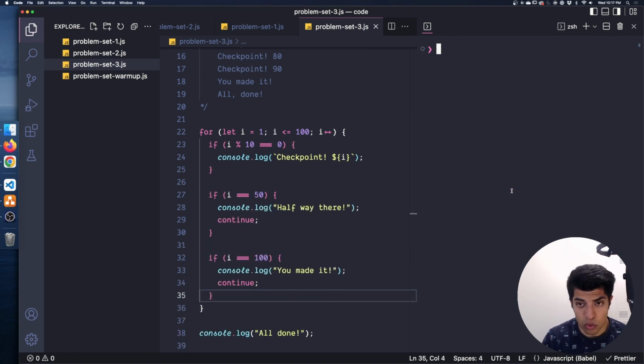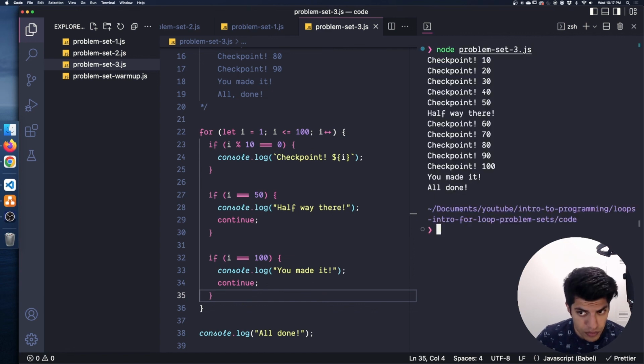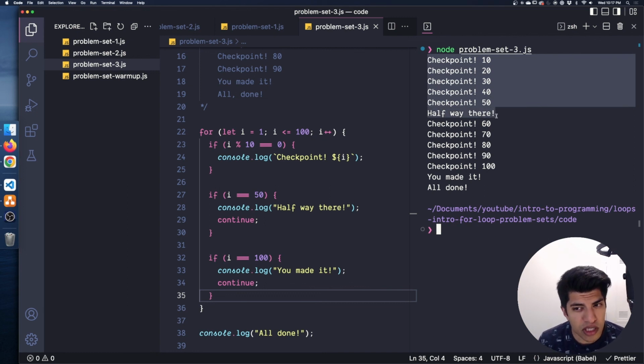Didn't get a chance to do this in the while video since that was a bit long, so I saved it for this video. But if I run this, we'll see that we get checkpoint 10, 20, 30, 40. We still get checkpoint 50. Then we get halfway there, which seems like it's working. Then we go 60, 70, 80, 90, but then we get 100, and then you made it, right?